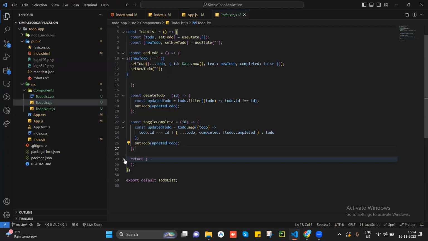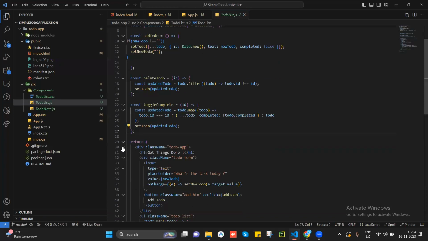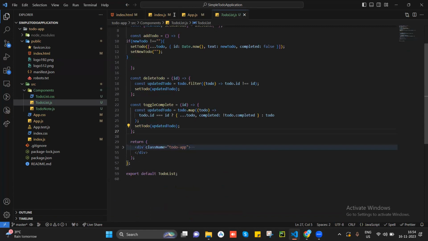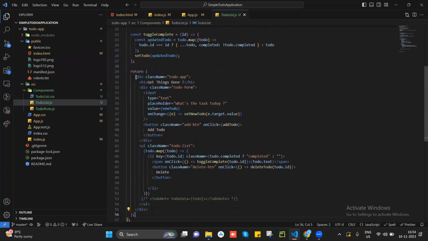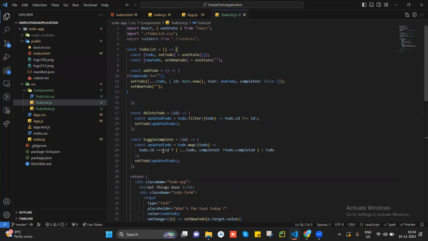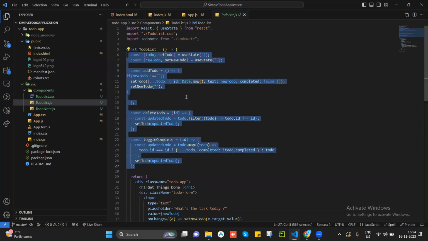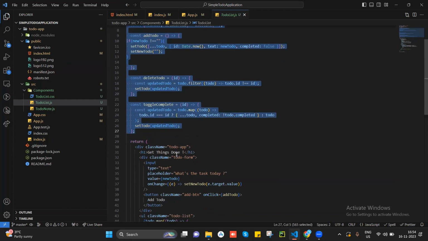In the return, we are returning the HTML elements. Whatever we see in the UI, we get from this return. The UI is returned in this return element, and all the logic and functionality we implement in the top portion. So these are the two sections we use in React.